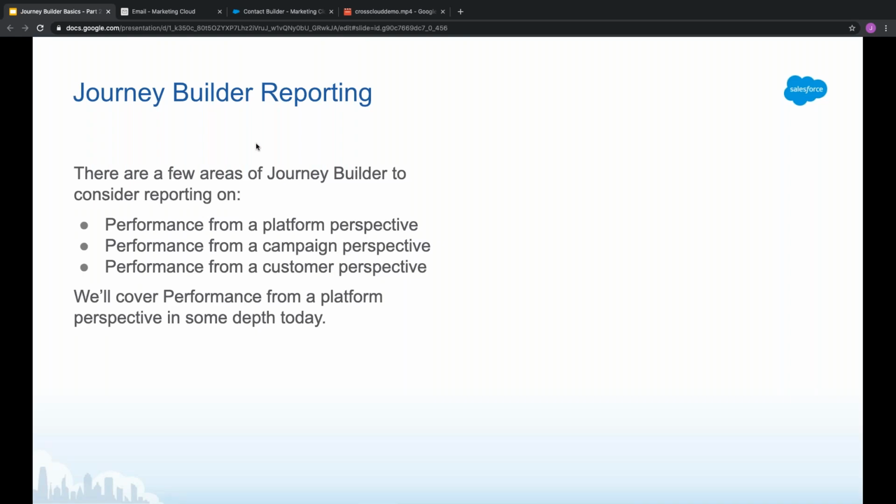So when it comes to using Journey Builder, there's a few areas to really consider what to report on: areas to report on around performance from a platform perspective, at a campaign level, and from a customer perspective. As this is the first step into the conversation around reporting, we're going to focus on some of the platform stuff, and we'll cover some more details around campaigns and customers in next week's session.